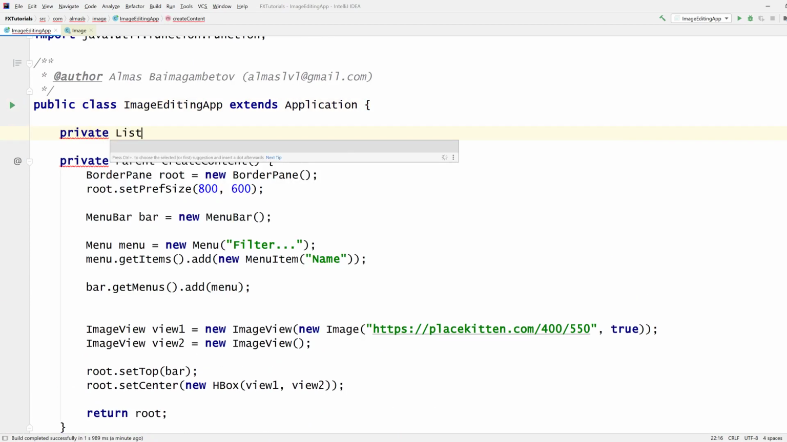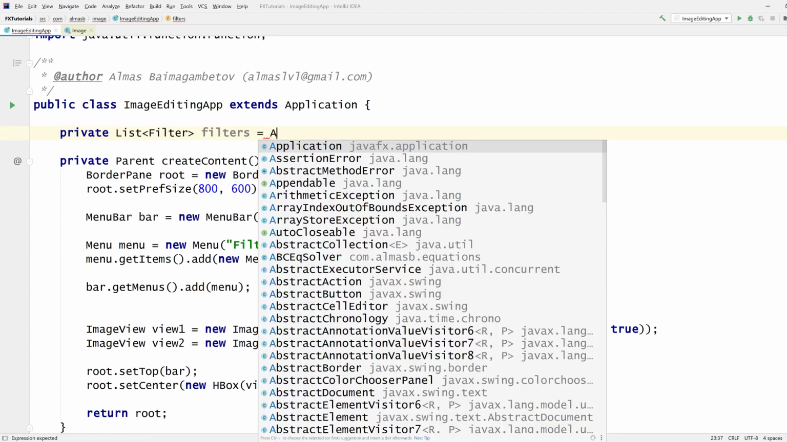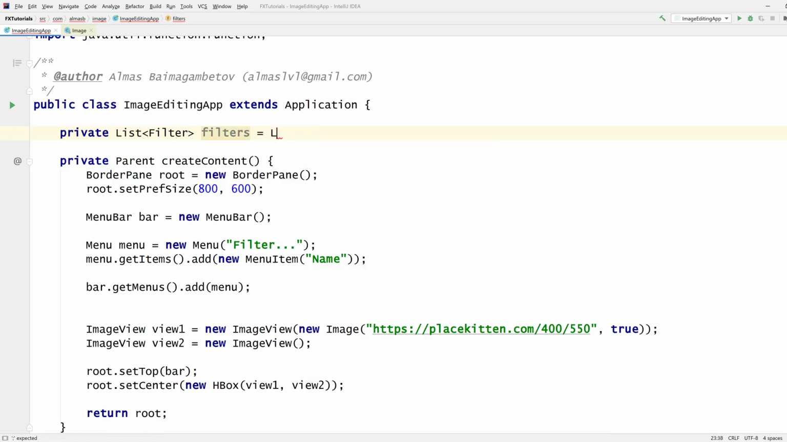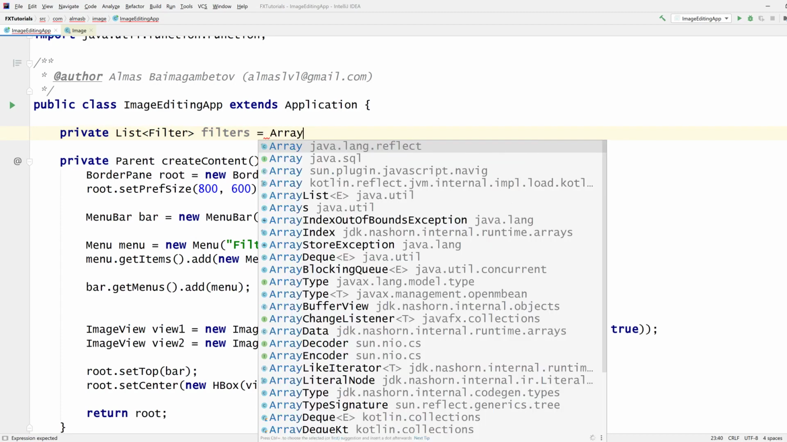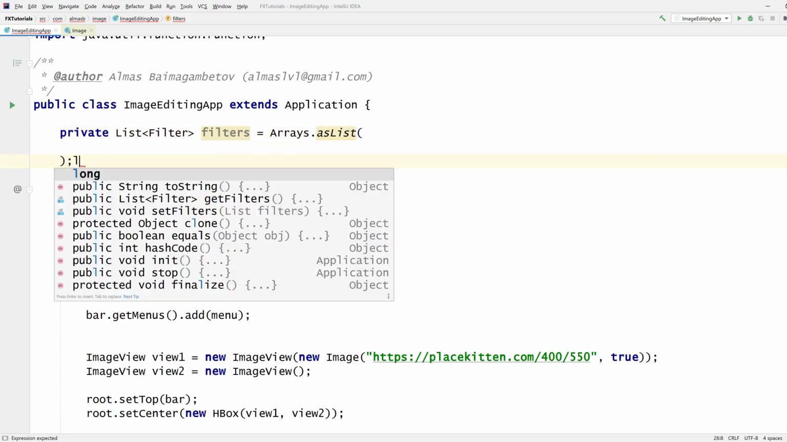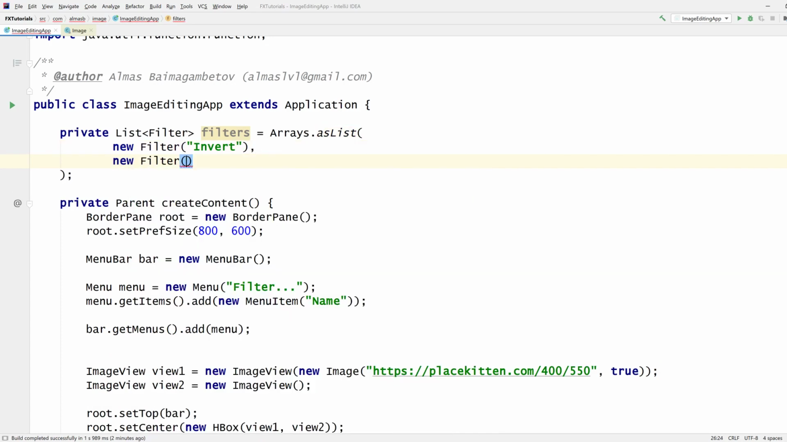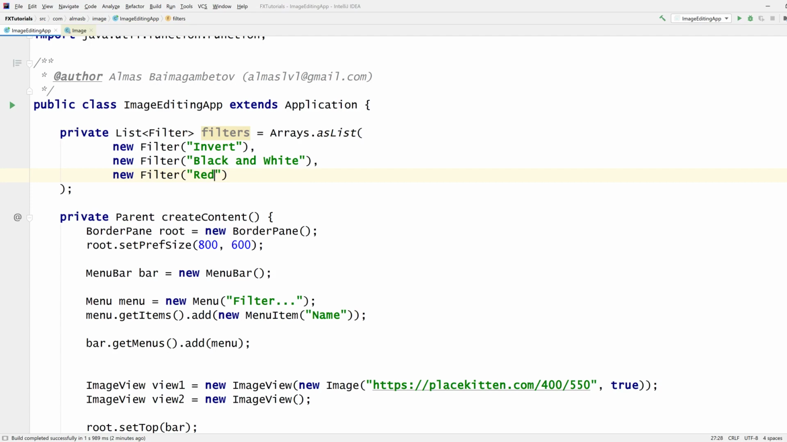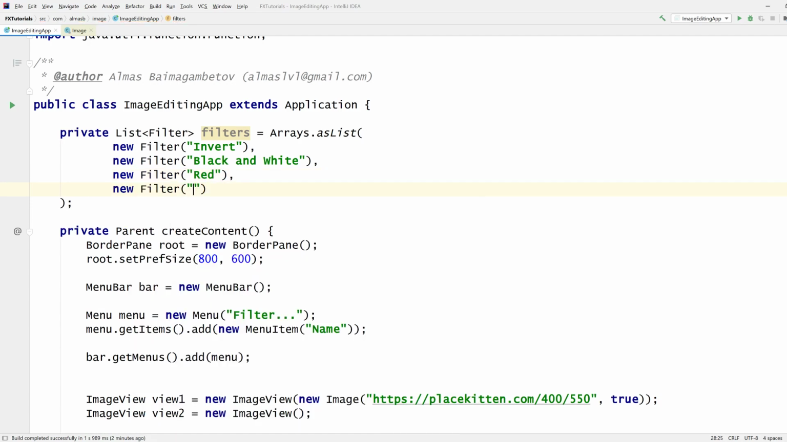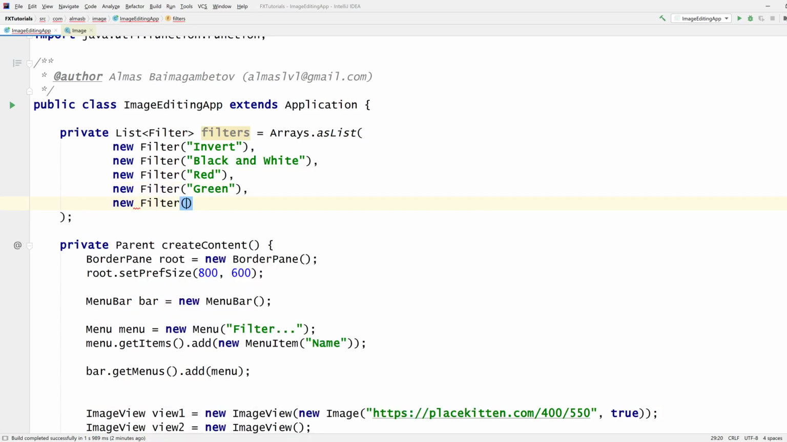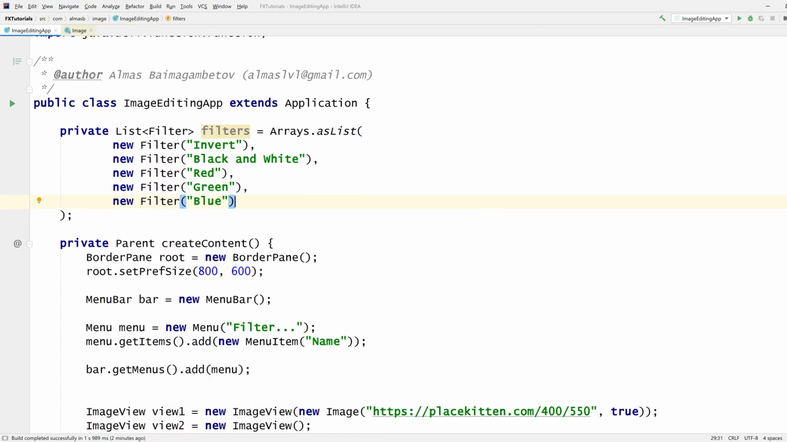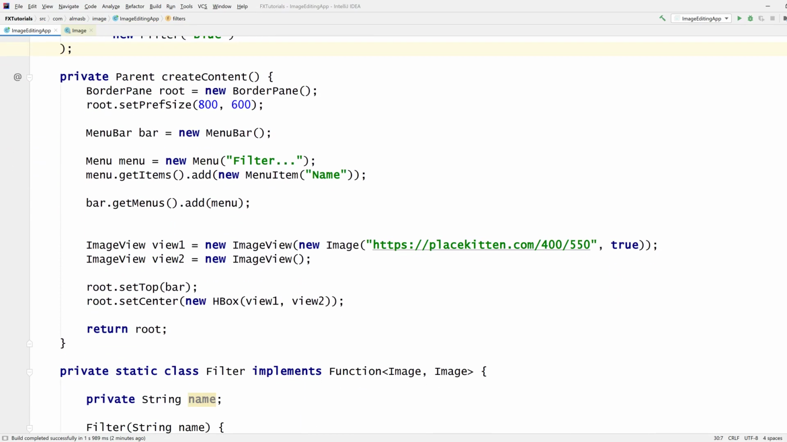Let's have a list of filters. List of. Oh, right, I'm still in Java 8. Okay. How did we do it previously? As list. And then I can start populating it. New filter, and then I pass in the name of the filter. So we're going to have the invert filter. We're going to have black and white, red, green, and blue, I guess. The standard ones, red, green. And then obviously you can add more stuff, but that's sufficient for an example.